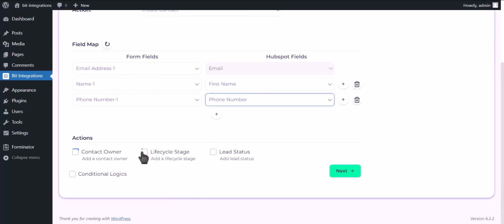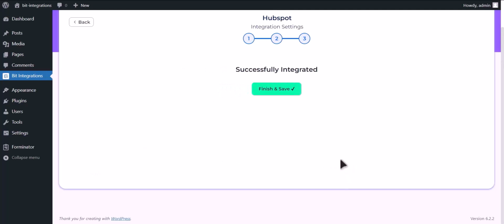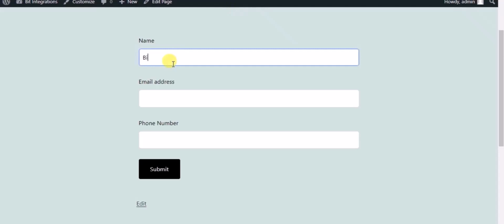Here are some advanced features. If you want, you can use them. Click on Next. Click on Finish and Save. Please check the integrations by submitting a form.